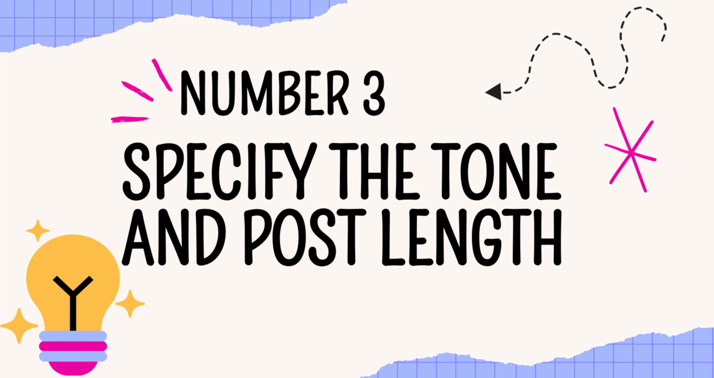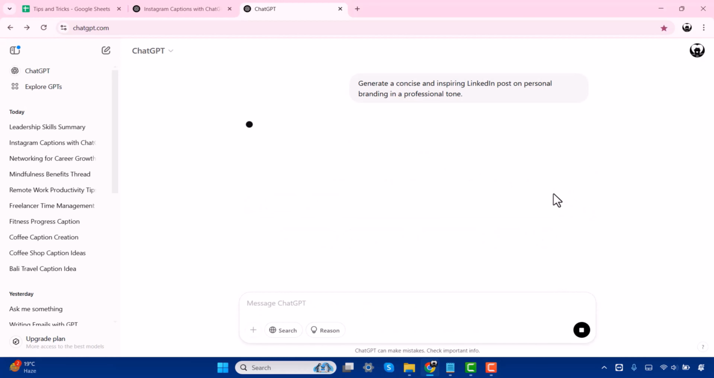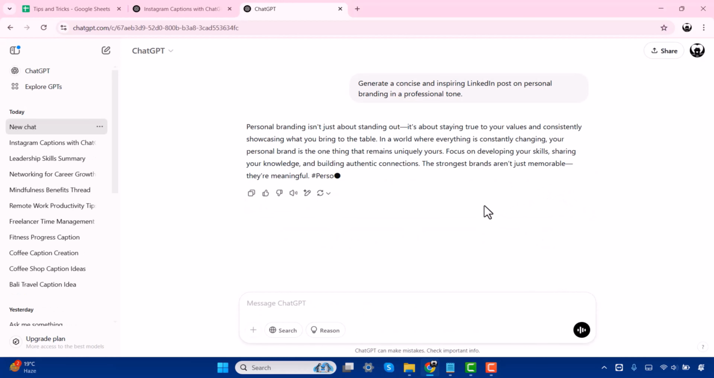The last one, number 3. Specify the tone and post length. ChatGPT can adapt the tone, formal, motivational, or conversational, based on your request. Example prompt: Generate a concise and inspiring LinkedIn post on personal branding in a professional tone. So, let's see the answer together. Here is your result.